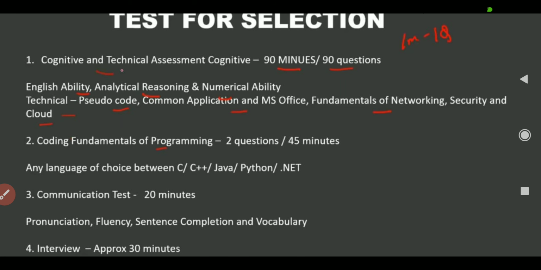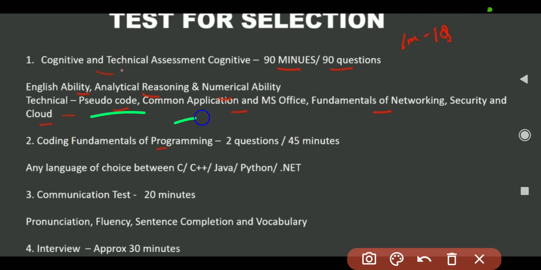Okay, after that you will have the same things again here, guys. The cognitive and technical assessment is 90 minutes, with 90 questions. Here you can see pseudocode, common applications, MS Office, all those things. Okay, so the same thing has been summarized.